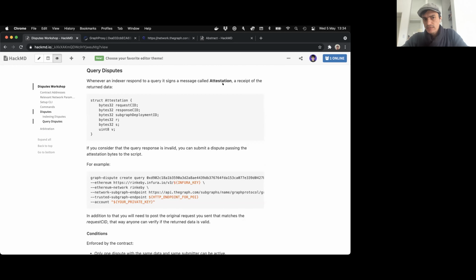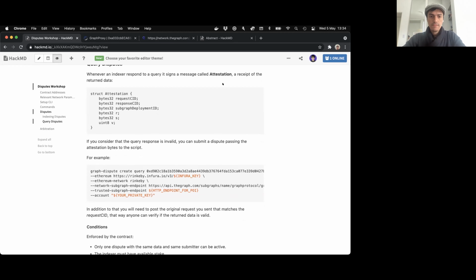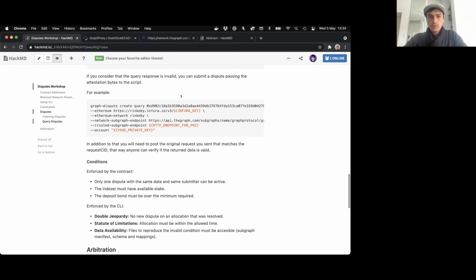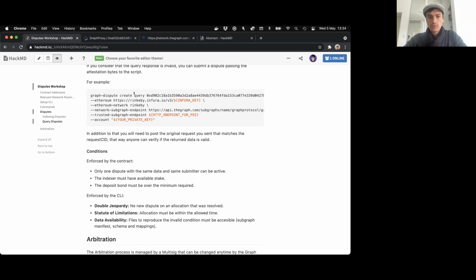Then the other type of dispute is the query disputes. Indexers are responding to queries, and they sign attestations based on the response. These attestations can be used as a receipt: if the consumer finds the query to be invalid, it can use this attestation to file a dispute. In this case, instead of creating an indexing dispute, we'll create a query dispute, and we will pass the bytes.